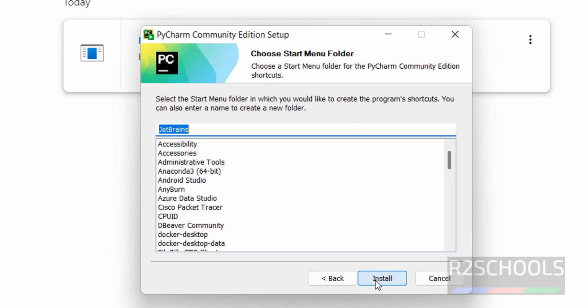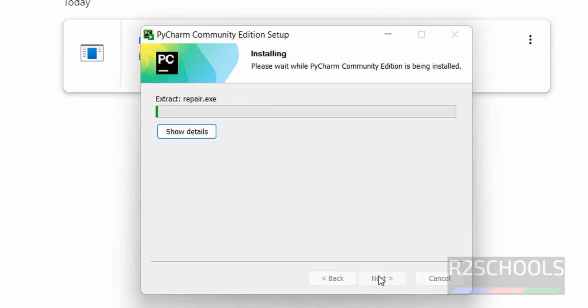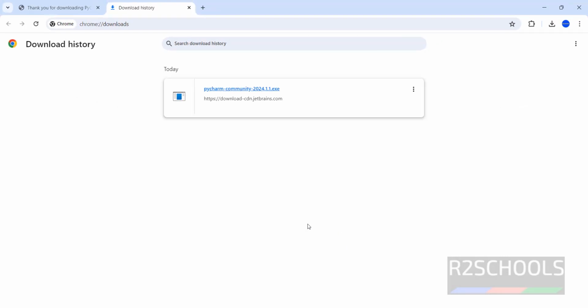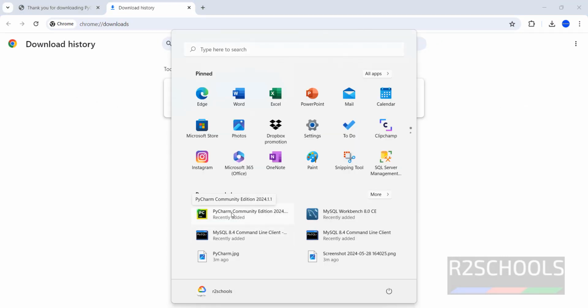Okay, click on next, and this will be the name in the start menu. Okay, click on next, then install. See, installation has started. See, installation has been completed. Now it is asking us to reboot the system to complete the installation of PyCharm Community Edition. If you want to reboot now, you have to select this checkbox. Otherwise, select I want to manually reboot later. Then click on finish. Now if you go to start, see here we have the PyCharm Community Edition.